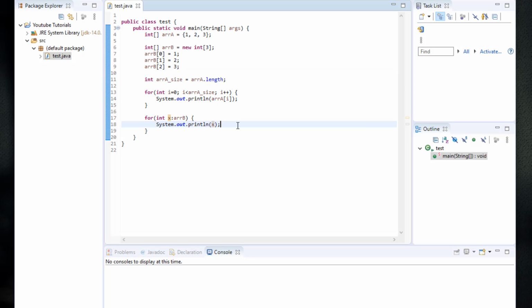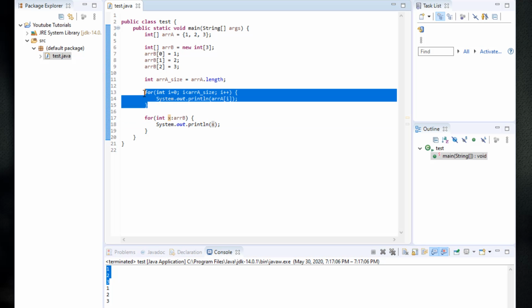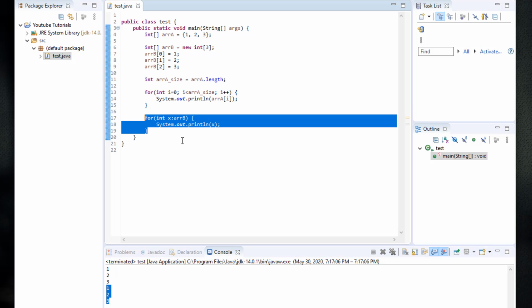So let's run this quick code right here, and as you can see, this is 1 2 3 for the first loop, and then 1 2 3 for the second loop right here.